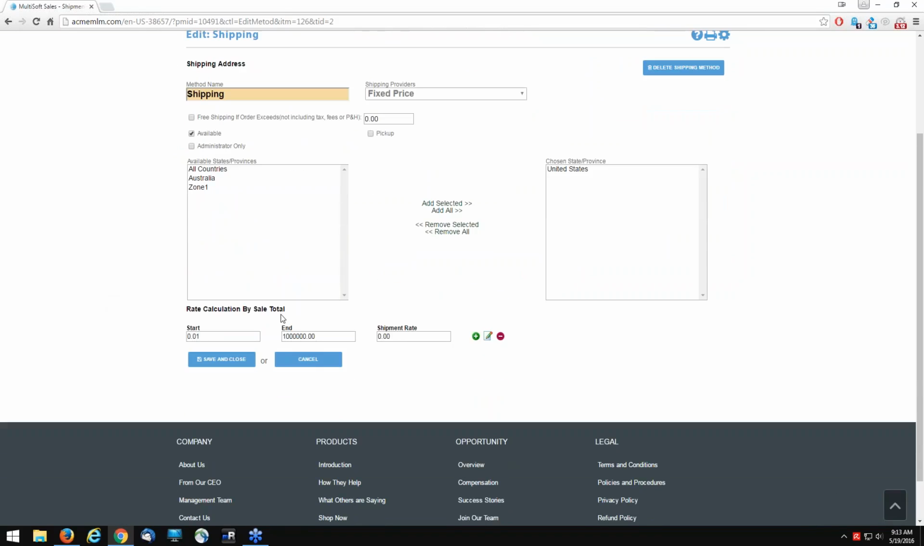Okay, so this is what I was referring to earlier, rate calculation by sale total. We start with 1 cent and end it with a specific price and set our shipment rate. So I'm going to click on the plus sign so I can add a shipping rate. It's going to start with 1 cent. Let's say I want to end it at $50. So my shipment rate for any orders ranging between 1 cent all the way up to $50, I'm going to set this to $5.95. Then I click on update.